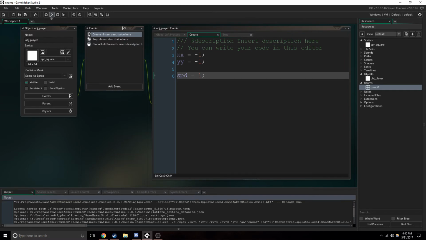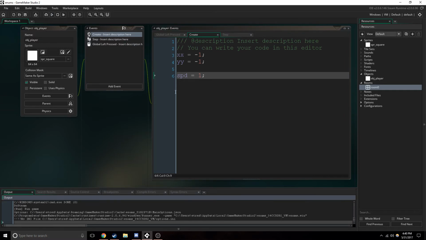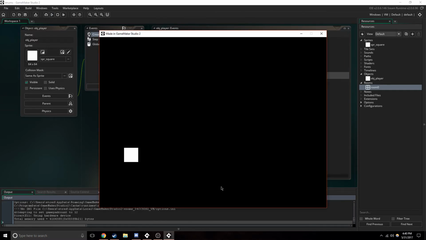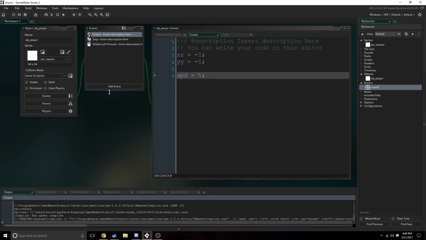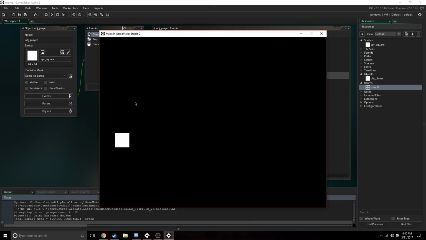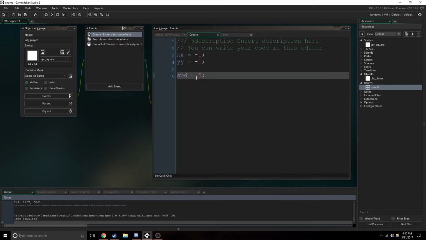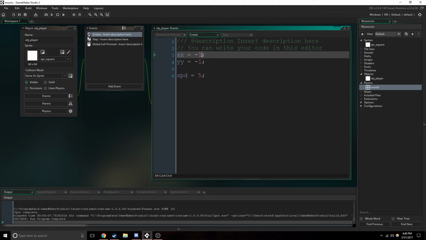Okay, now let's see how this works out. So wherever I click, it's moving towards. We'll want to increase this a little bit. And if you were watching right at the start, it's going up towards the top left corner, because we're setting those points to -1, -1. But let's change this.